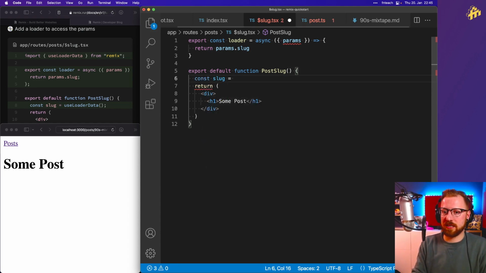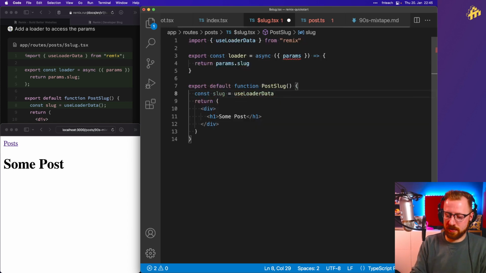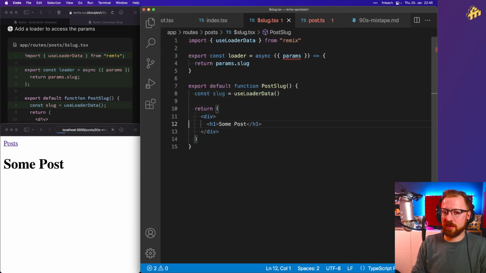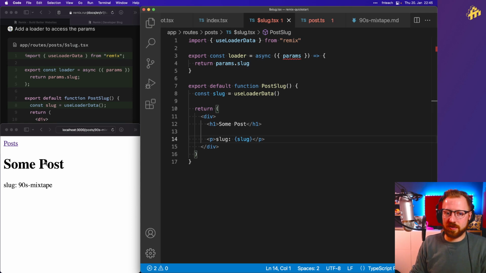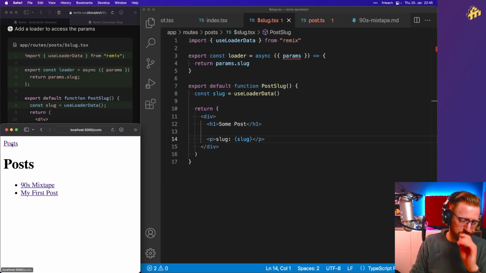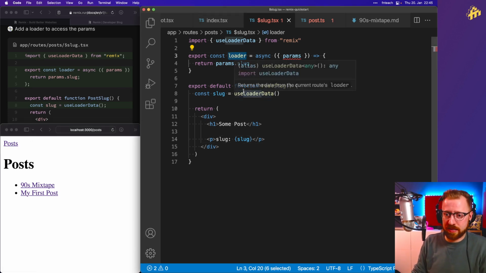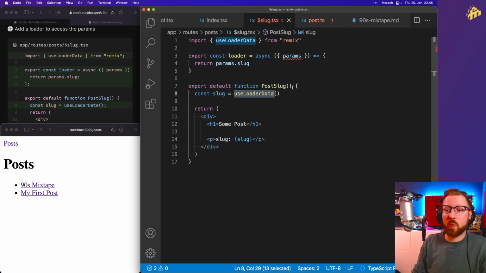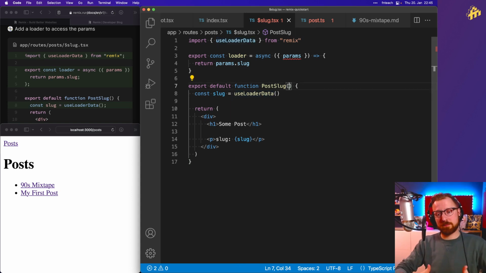So const slug equals, and we had the use loader data hook before. Just to make sure that this works, we are going to put the slug here. On this page, when we go to the URL /90s mixtape, we see this is the slug of this page. And if we go to my first post, this is the slug of that page. So again, super neat with the function called loader and the use loader data, without having to pass props into that. It is available to the component.